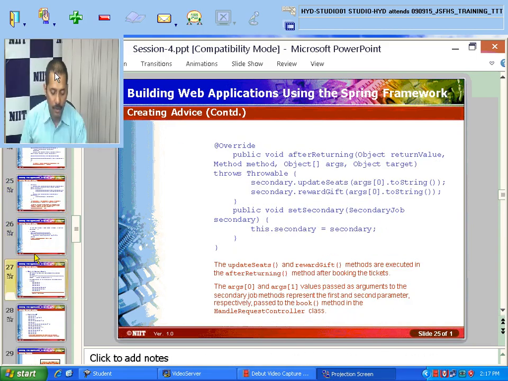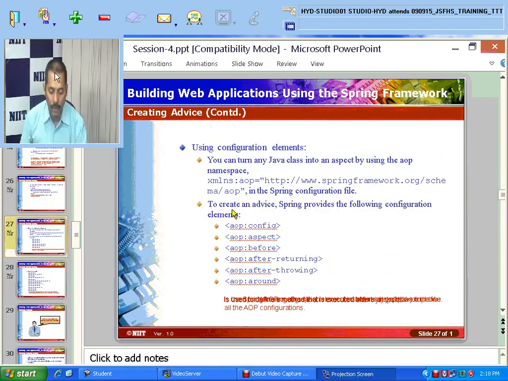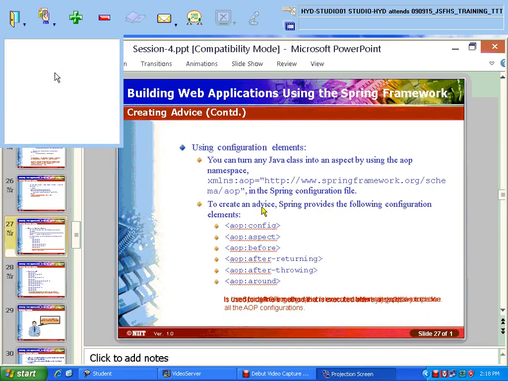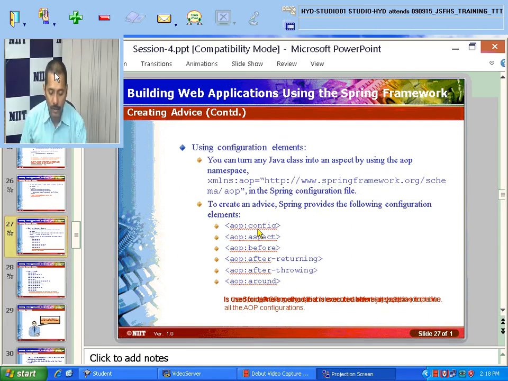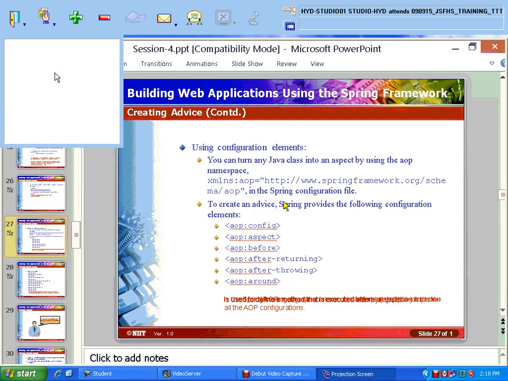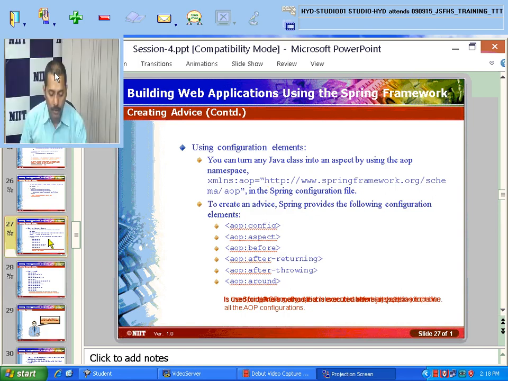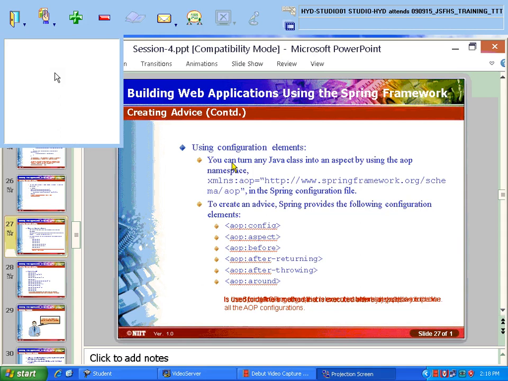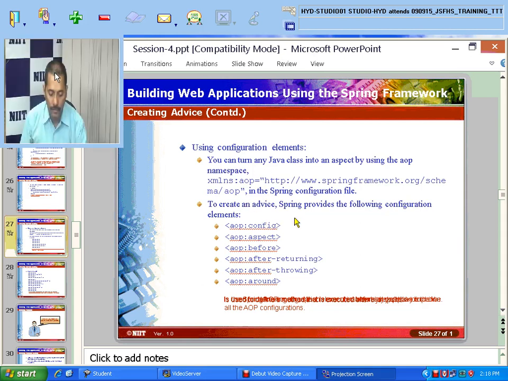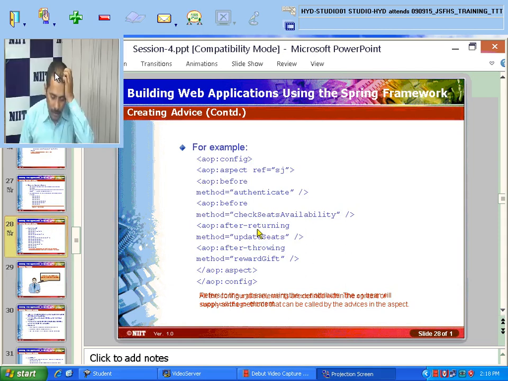So this is the code which has been given here. And whenever we are using this, we can also use configuration elements like config, aspect, before, after returning, after throwing, AOP around. All these are things which we can check in a configuration. So in AOP config, you can say authenticate, then check availability, and after returning update seats. All these different types of advice need to be configured so that it is specified exactly where and in which method it has to be executed.